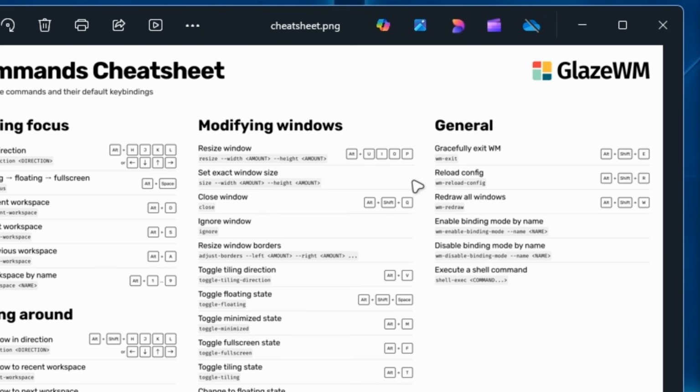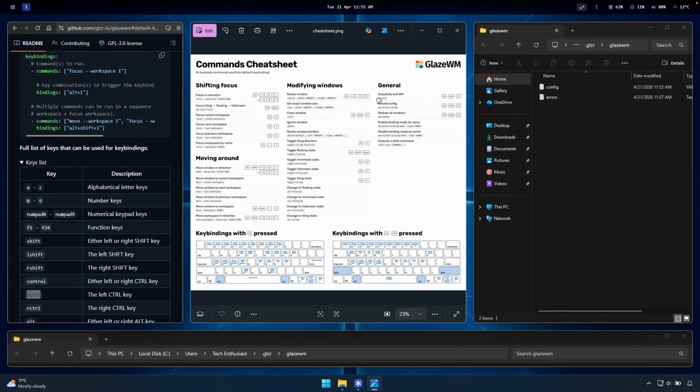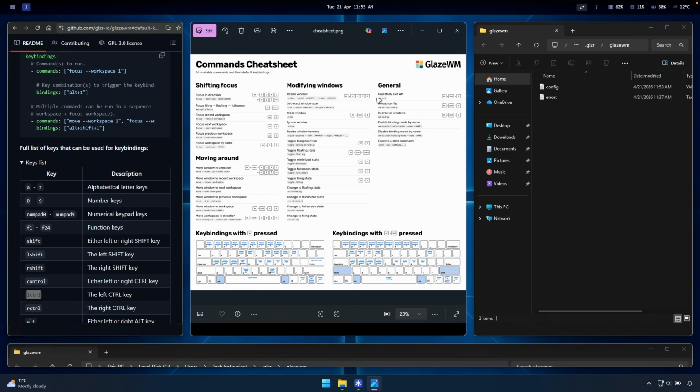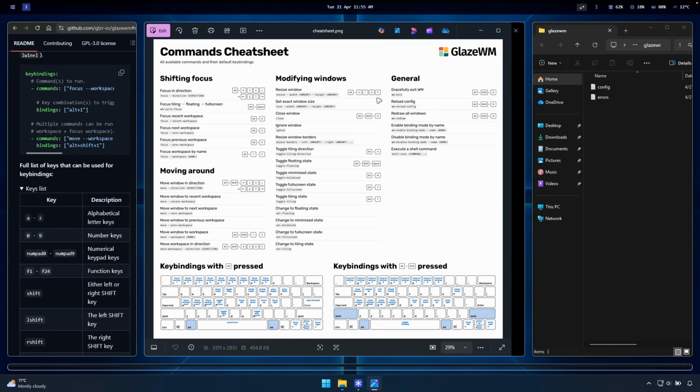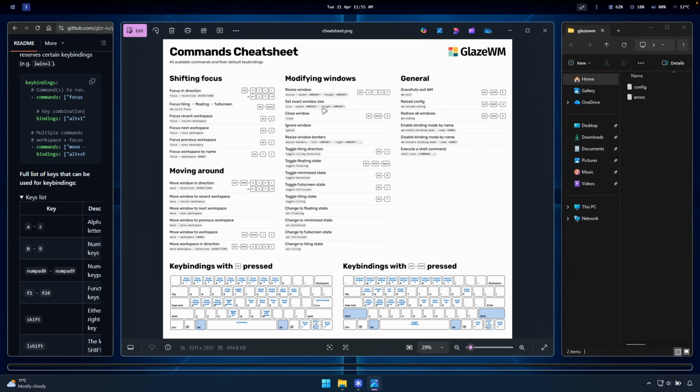We have this simple option. So let's click on Control, and then let's click on U. It changes the size. That's pretty cool. O makes it bigger in the vertical. Then if I click on P, it makes it bigger on the horizontal. Set exact window size. We close the window. So let's try this one as well. Now Control Shift and Q, it closes it.